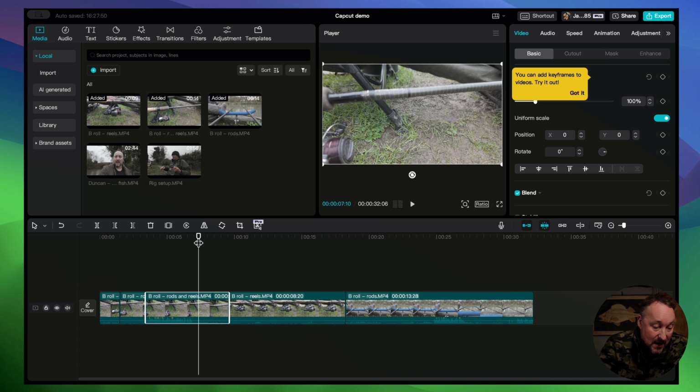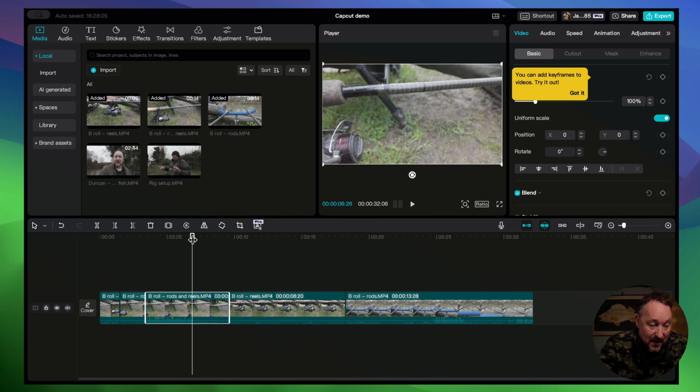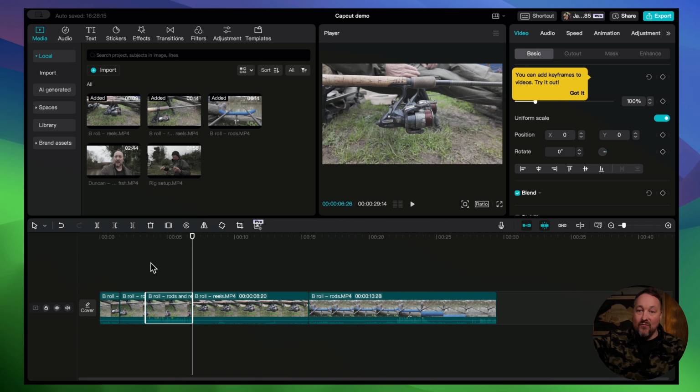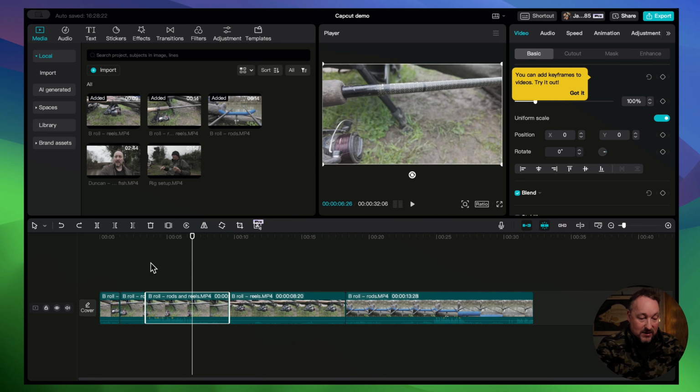But let's just say I wanted to get rid of everything to the right of it. I can select it here and click on this delete to right. And the shortcut for that is W. So if I just hit W now, there we go. Everything to the right of that playhead has been deleted. And again, if I just hit Control-Z, I can undo that.